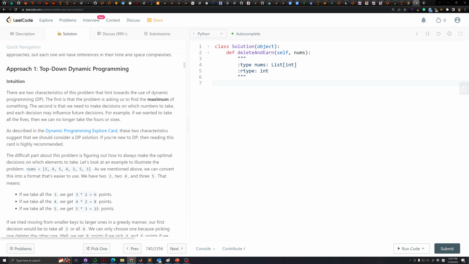Approach 1, top-down dynamic programming. Intuition. There are two characteristics of this problem that hint towards the use of dynamic programming. The first is that the problem is asking us to find the maximum of something. Right.